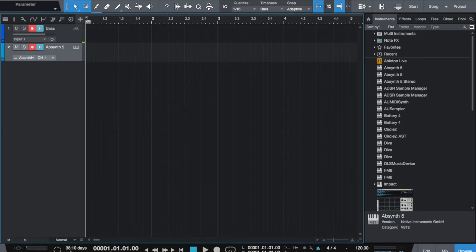You also have here how many recording max days you have in your cache. In my case, 38/10 days. So 38 days and 10 hours. You also see bars, and you have your standard transport with playback functions, record button, and then this button, which we'll get to in a bit.